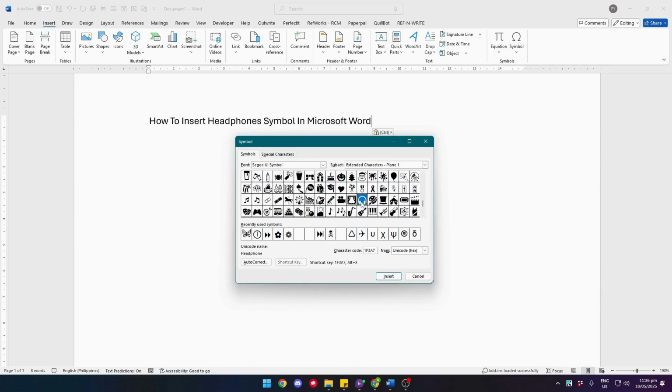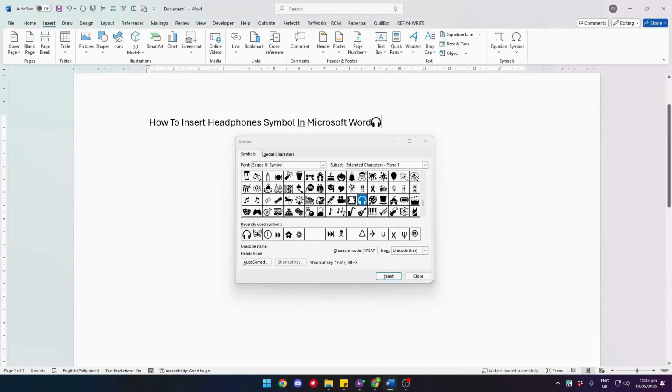And as you can see, the headphone symbol is this one right here. And you can also see the name headphone. Now to insert that into our document, simply click on Insert. And as you can see, we now have a headphone symbol in our document.